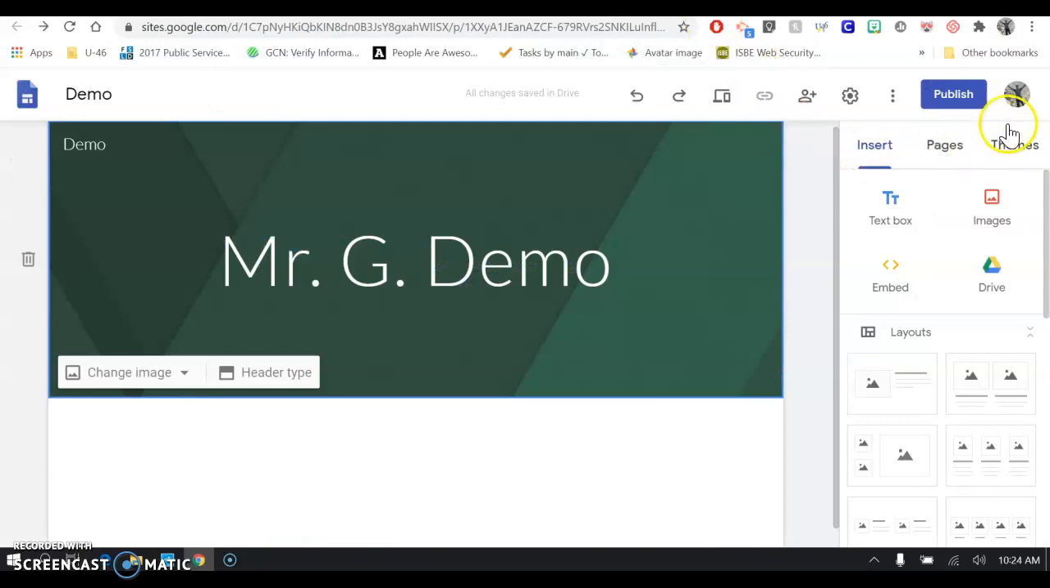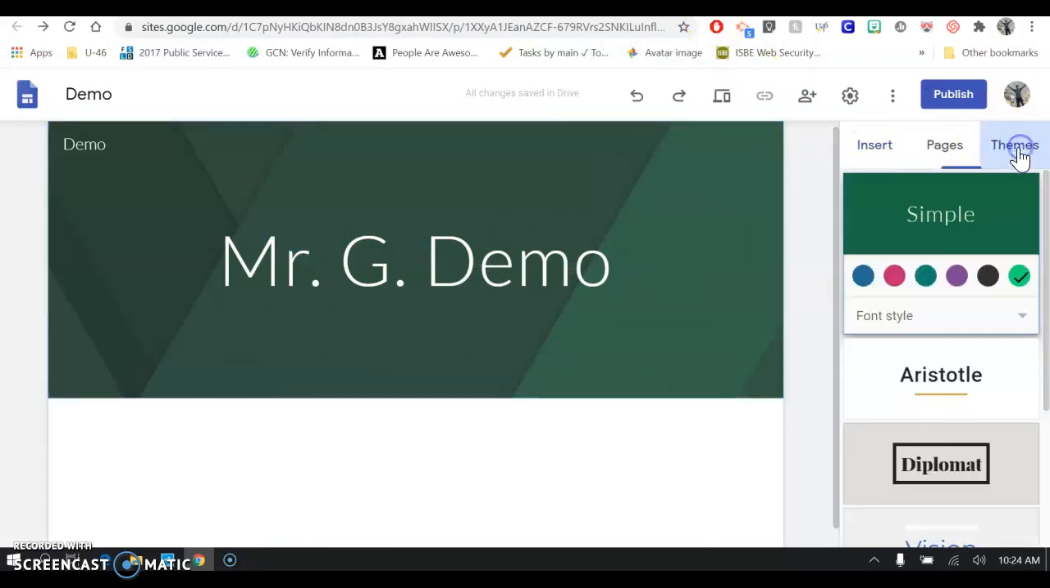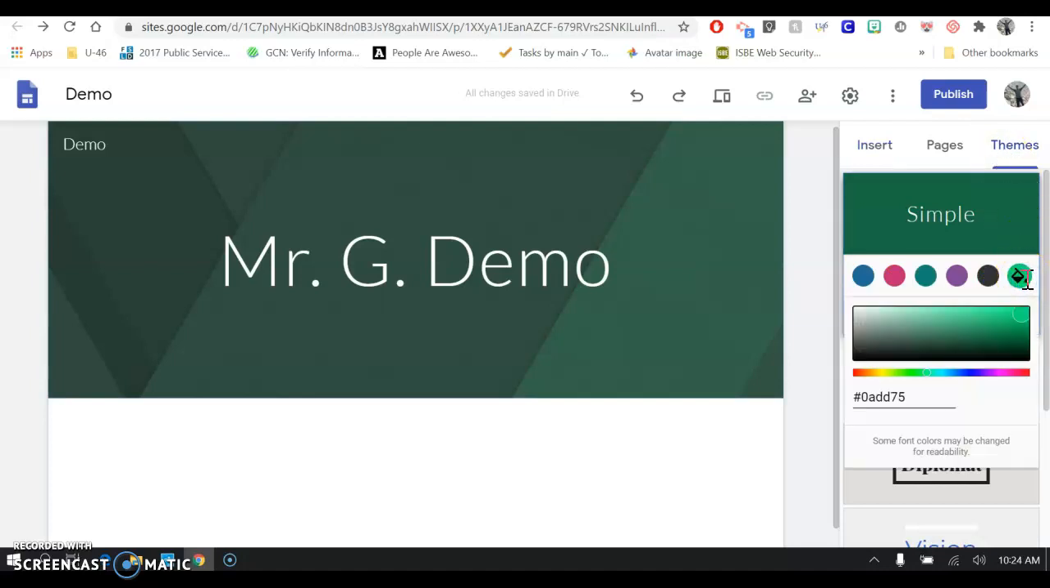The first thing I want you to be aware of is in the upper right hand corner here where it says themes. You can get more customized colors by clicking on the paint bucket there, and then I can click down here and start picking very specific colors that I want to use. So it does give you more choice for the backgrounds, but not so much the text.